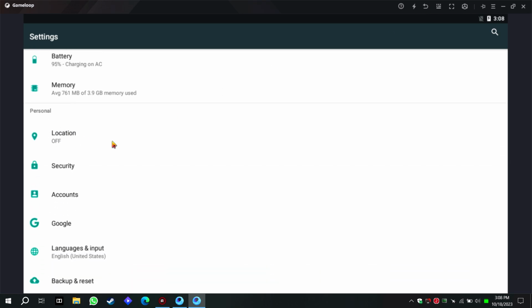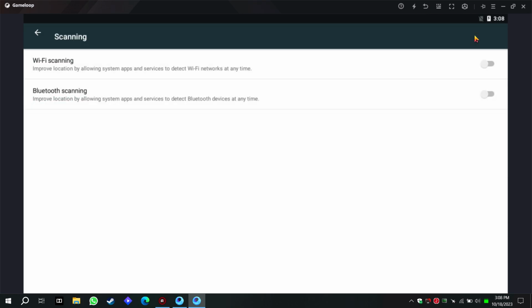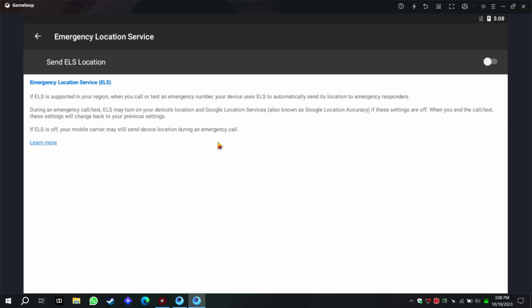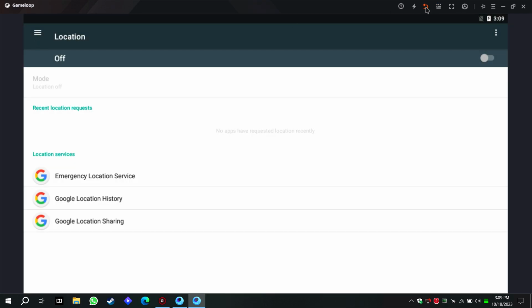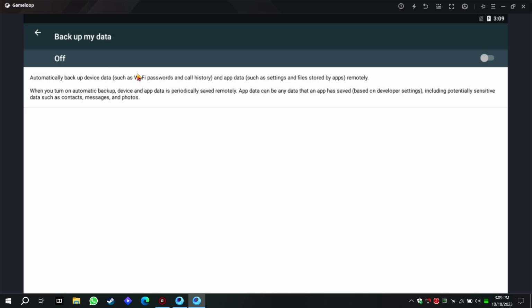Scroll down to Location and turn this off. Then at the top right corner, turn off scanning for Wi-Fi and Bluetooth. Also turn off emergency location service. We don't need this service on Gameloop. Then back up and reset, turn this off.